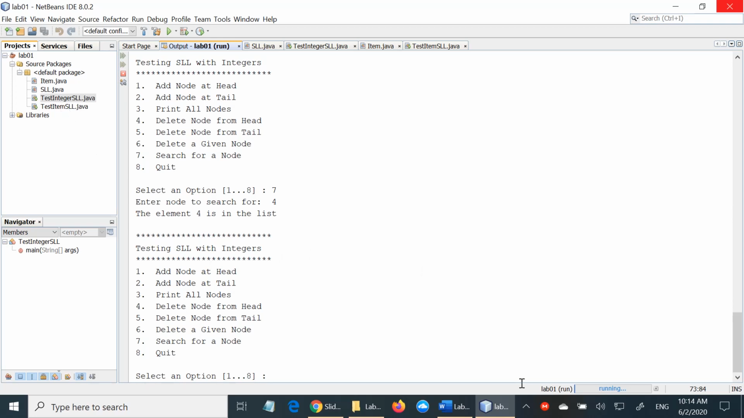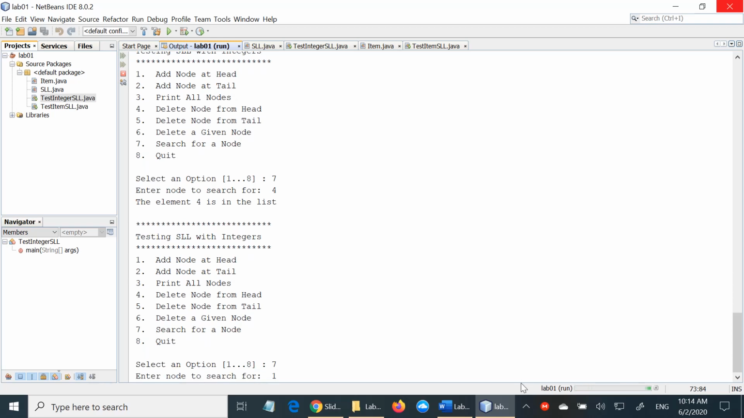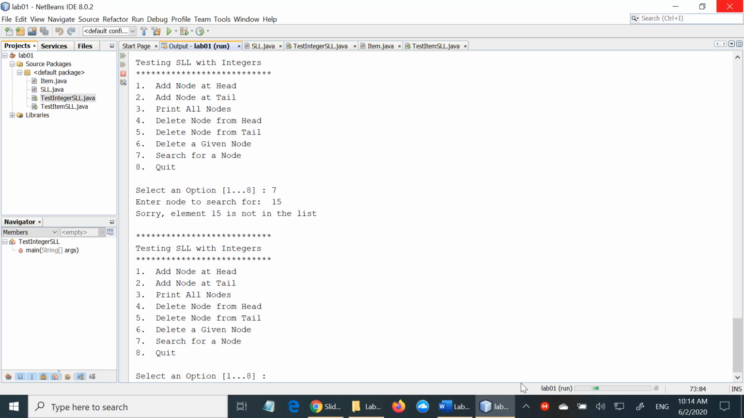Now let's search for a value that doesn't exist. Let's say we want to search for 15. So option 7 again, we want to search for 15. And see the message we get here, sorry, element 15 is not in the list. Okay, so this is what we expect from the find. If it finds, it will tell you. Otherwise, it will give you a nice message.